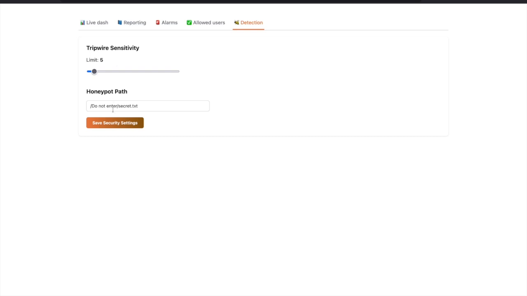Also, honeypot path. That is what I was talking about earlier. The do not enter folder. We have a do not enter secret.txt. If we touch that, bad things are going to happen to my account instantaneously. It's a honeypot. It's designed to attract people. You can give it whatever name you want. If you go there, you're a bad actor.